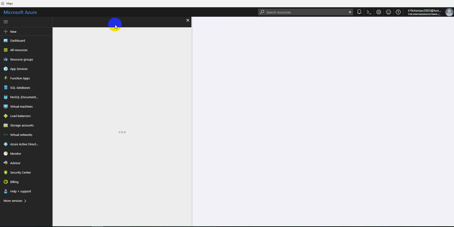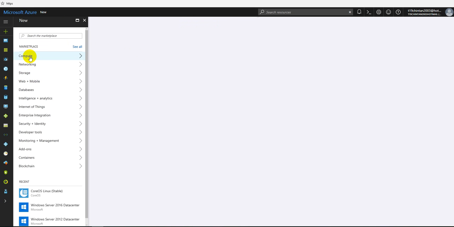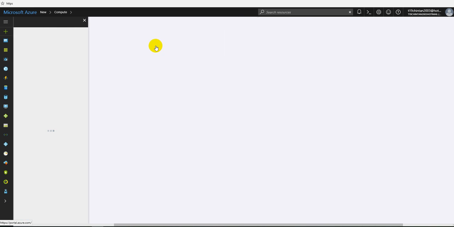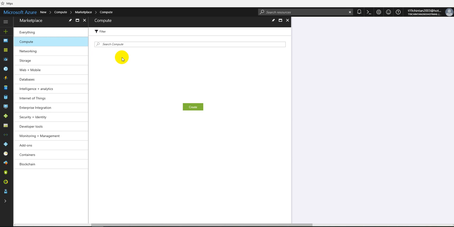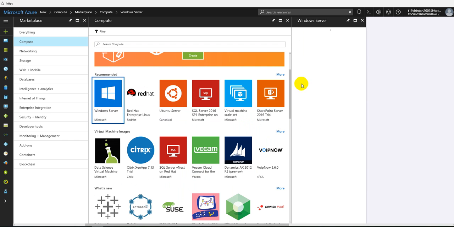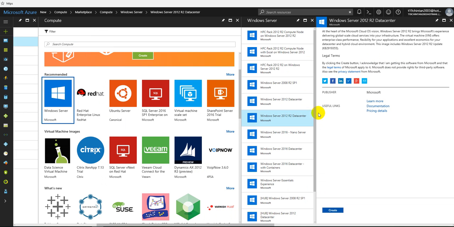So just click new, click on compute, select see all, and just select Windows Server. You need to select 2012 data center or R2 data center. Let's say right now we just select 2012 R2 data center. Click on create on the resource manager. So click create.